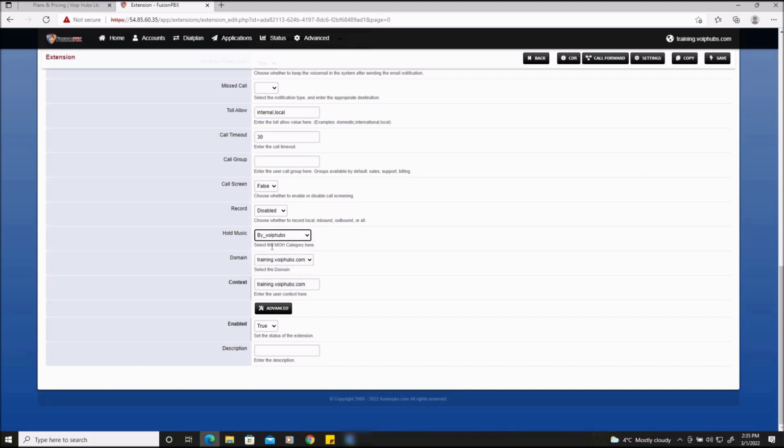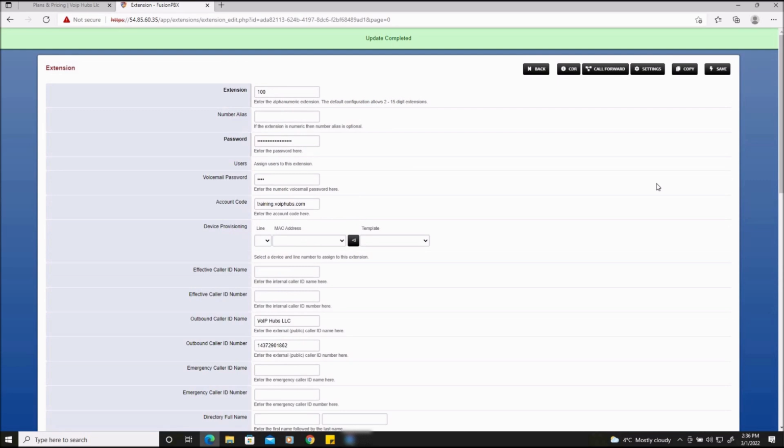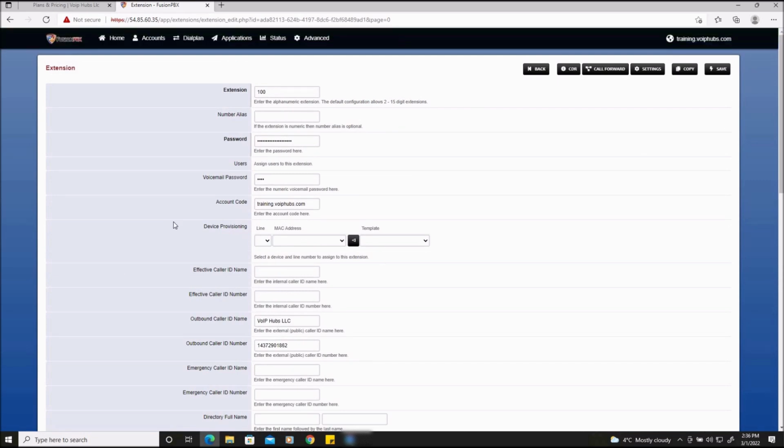Now you may have 10, 15, 20 different on-hold music within this category. It does not matter. Let's say each on-hold music is 1 minute. What it does is it goes by sequence. It goes to the first one, then the second one, the third one, and so on and so forth. Upon doing that, please click Save. And now this extension will be able to have this specific on-hold music. This on-hold music is great for parking calls as well as holding calls.